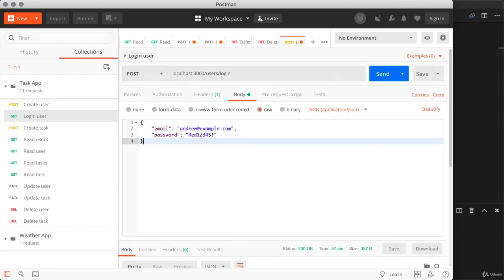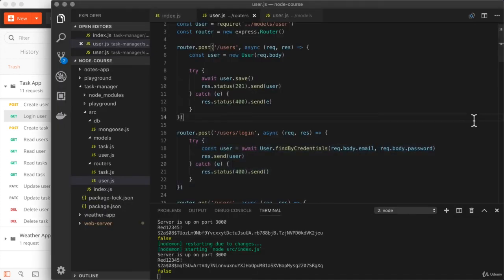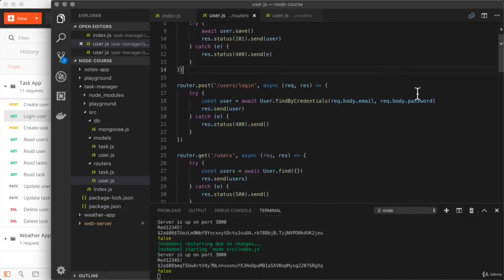Now, this is not the complete process for logging in, but it is a great step in the right direction. We have the new route set up, and the new route knows how to verify the user's credentials, making sure there's actually a user that has that email and password. We're going to continue to build off of this in the next video, so let's go ahead and jump right into that.